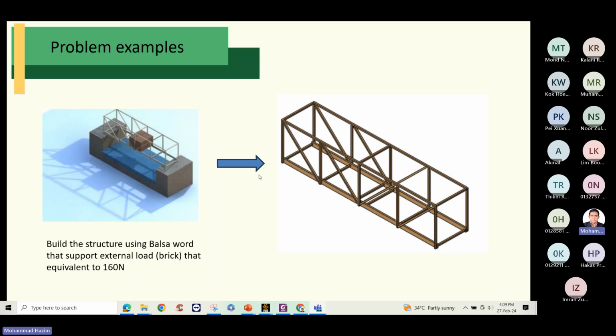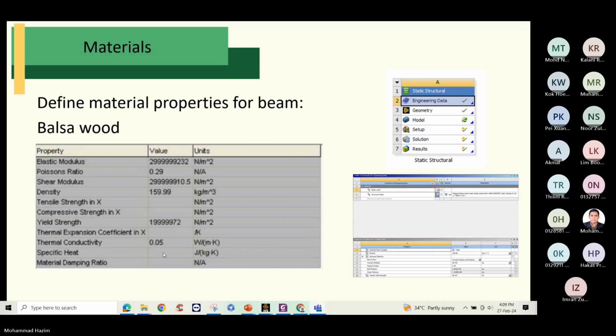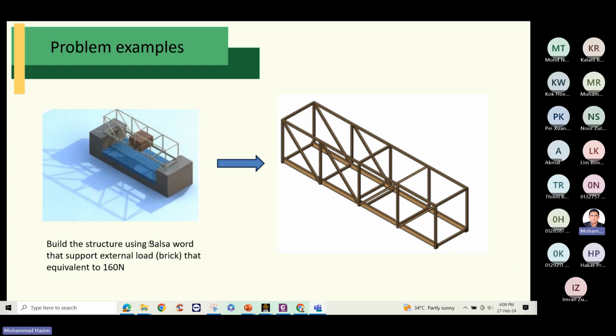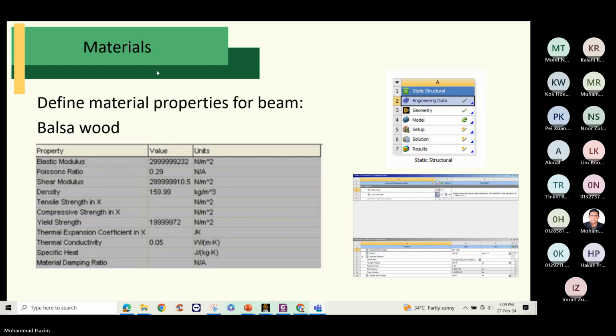For today's problem, we will build the structure, which consists of beam and frame. The material is balsa wood. This bridge will support an external load, a brick, that is equivalent to 160 Newton. The material that I mentioned before is balsa wood.